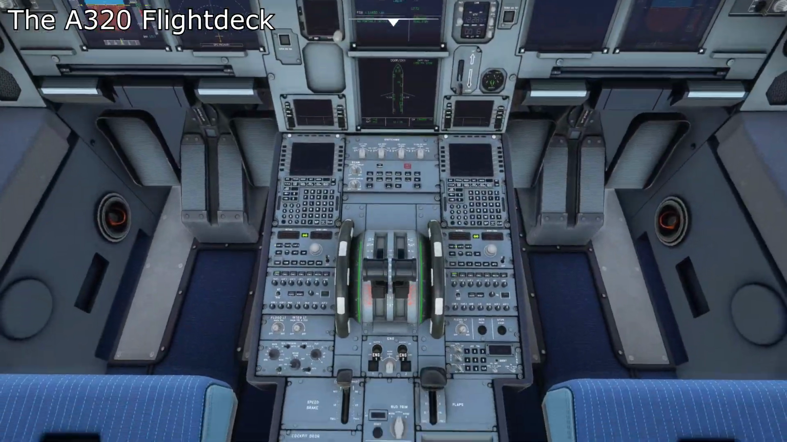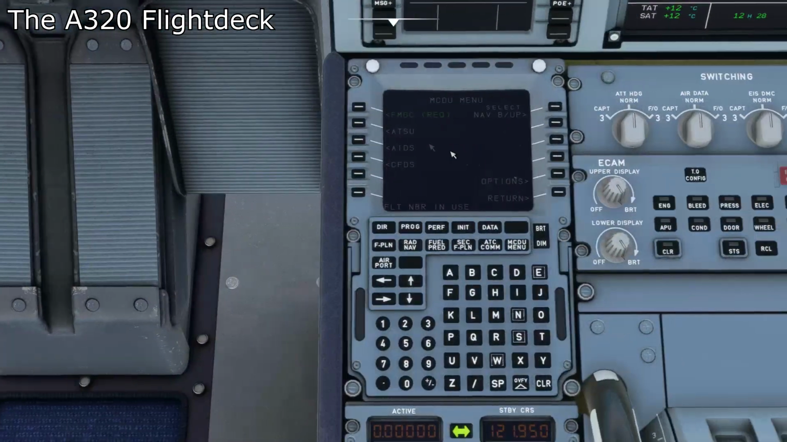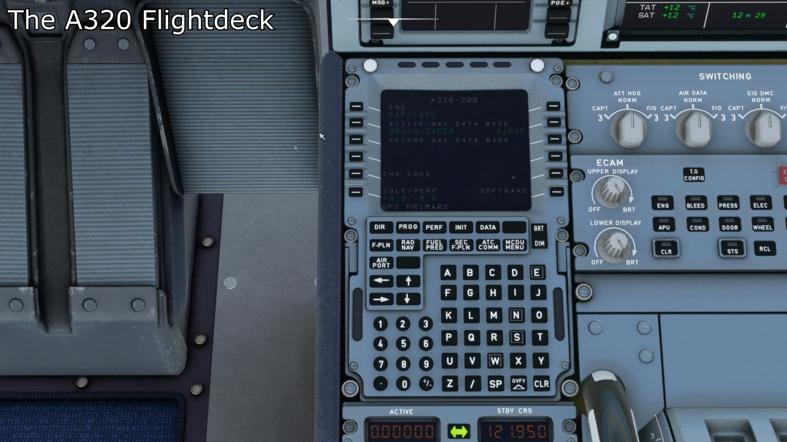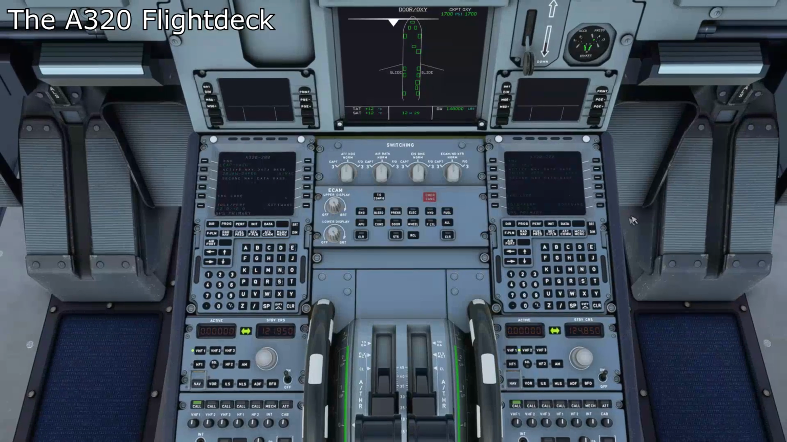So coming down here, this is where the magic happens. We have the MCDU, which is the flight management computer. There's two of these at the moment in the fly-by-wire. They just mirror each other. You can't put separate things on them, unfortunately.